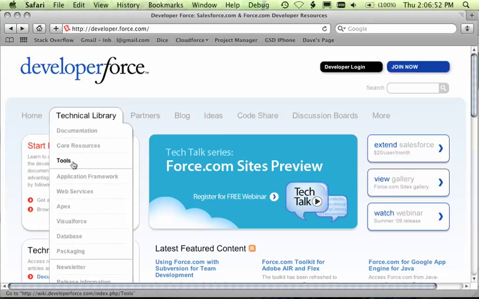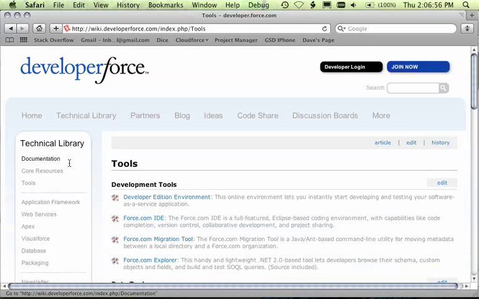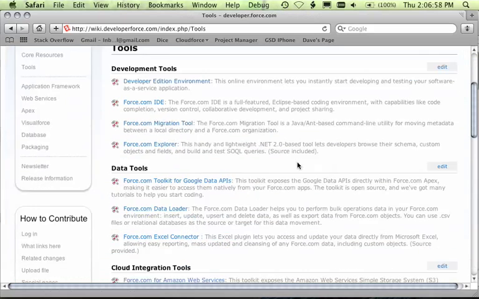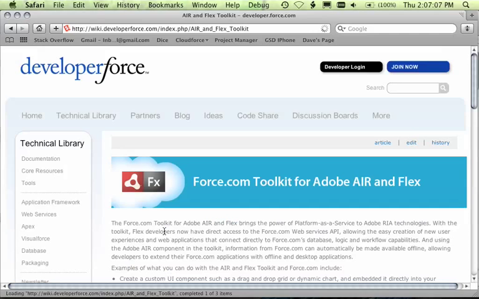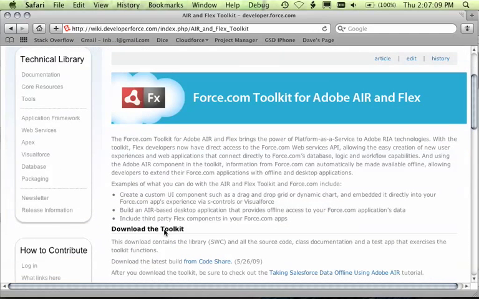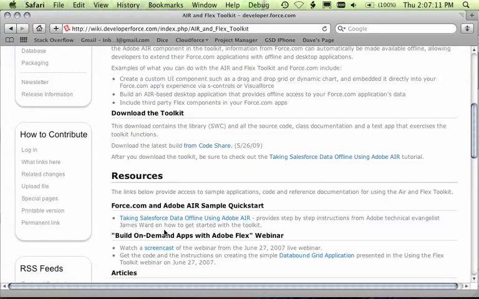So we go to Technical Library and click on Tools. This takes us to the page that has all the tools available on the platform. We'll scroll down to Other Integration Libraries, and you see the Force.com Toolkit for Adobe Air and Flex here. So we go ahead and click on that. That takes us to a page that gives us a nice description of the toolkit as well as other resources for using the toolkit. And we're just going to go ahead and download the latest build here from CodeShare.